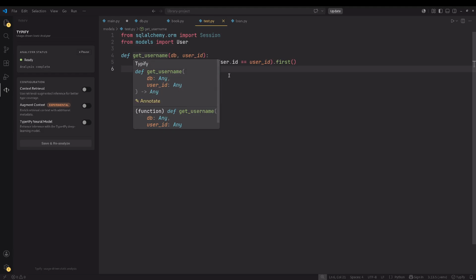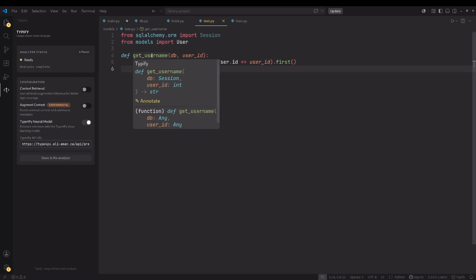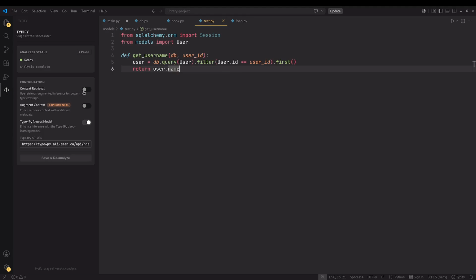However, we can try turning on the neural model and check again. And now it will query the neural model server to obtain the predicted types. And there you go. As you can see, it has correctly determined the types. And of course, the same thing applies for the other option, context retrieval, as well.